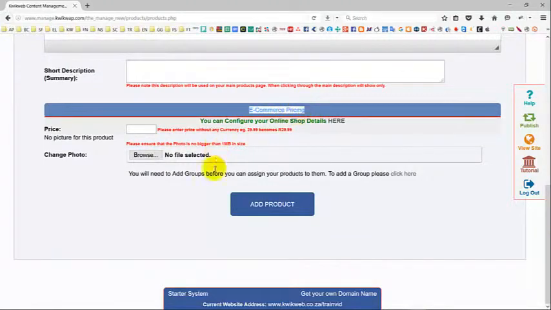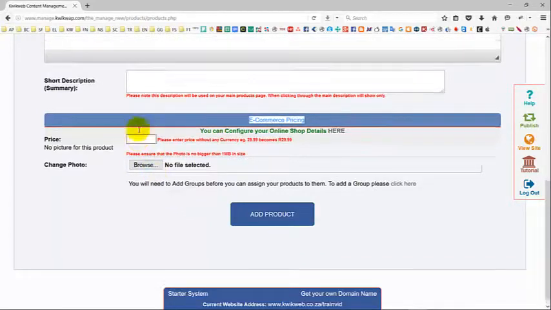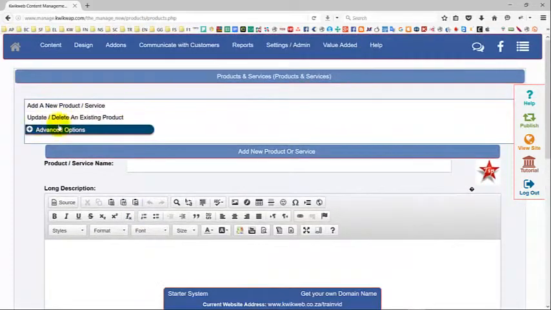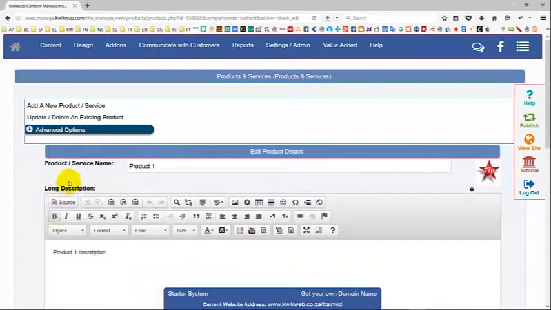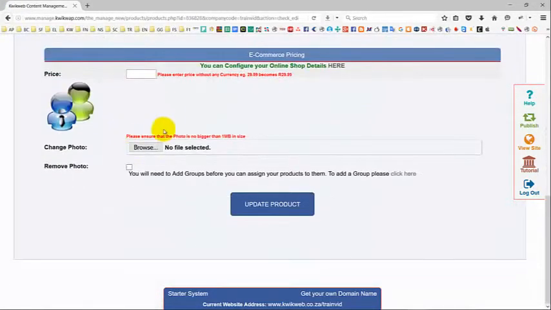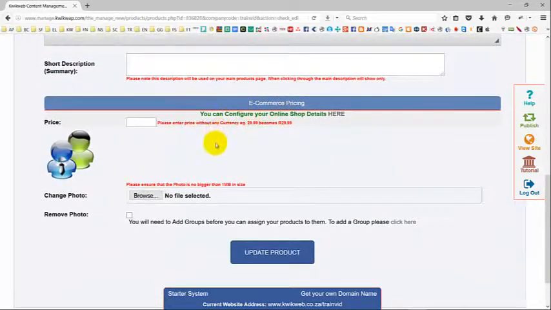Right at the bottom of the page you will now see an e-commerce pricing setup, and here you will be able to, if we actually go and we update or edit a specific product, you will see that we have this e-commerce pricing at the bottom, and here you can enter the pricing.